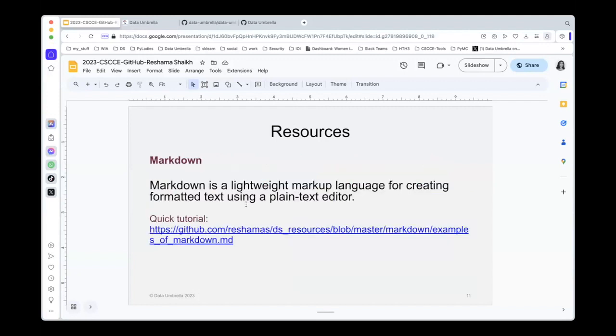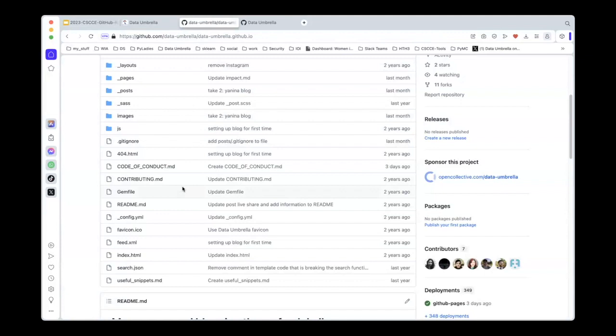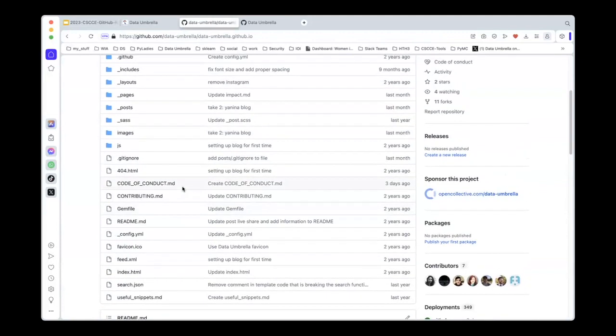Markdown I mentioned before, and I'm going to show an example of it as well. It's a lightweight markup language for creating formatted text using a plain text editor. And maybe when I show it to you, it will make more sense. So let me come over here. And this is our blog, right?